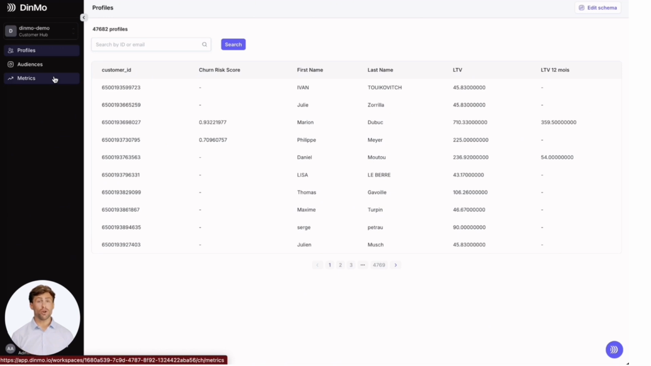So we talk about control group and treatment group. That is to say, we will be able to activate or not the data to measure whether the marketing activation has an impact on performance. We will be able to track the membership of people in the audiences, etc. And we will have a notion of profile, so really a customer record. So that's basically the pitch of the Customer Hub.